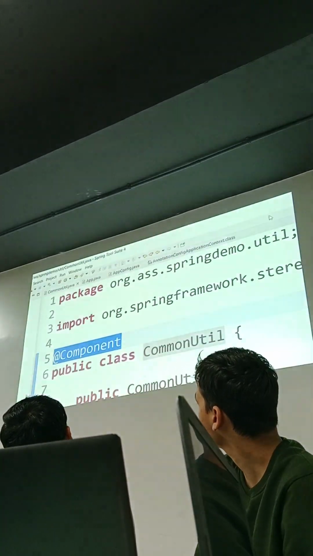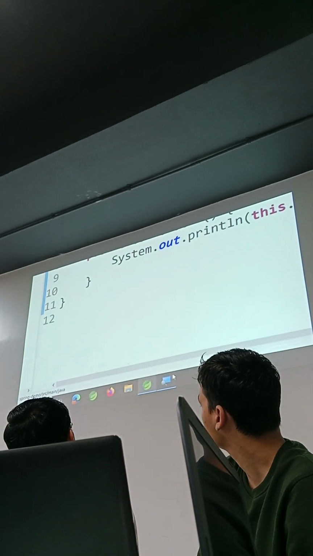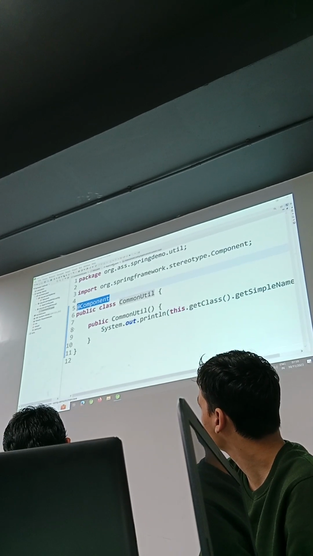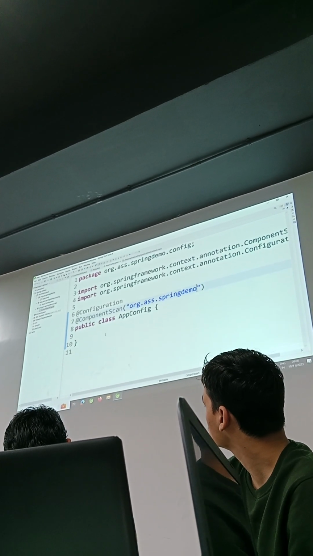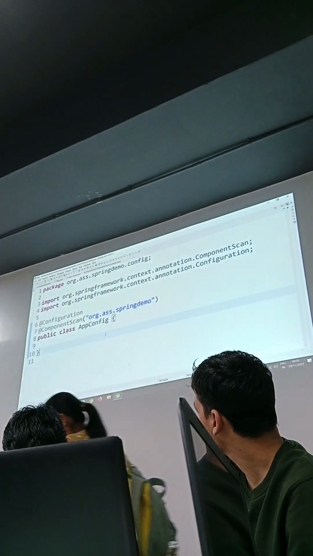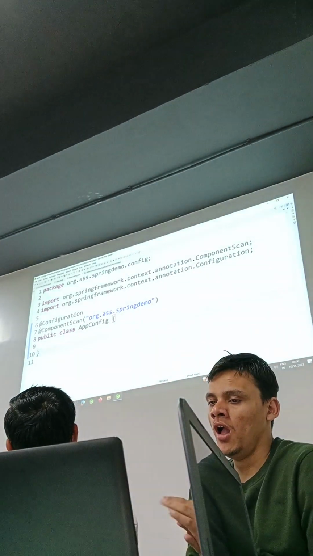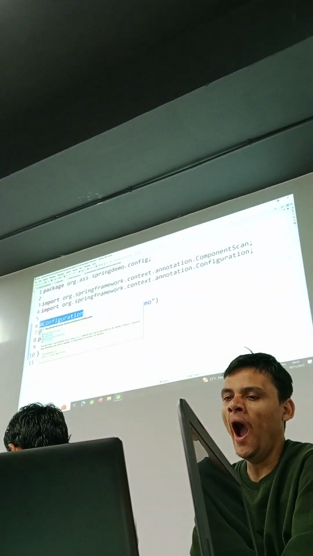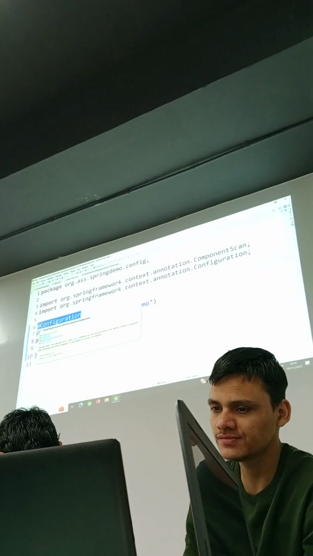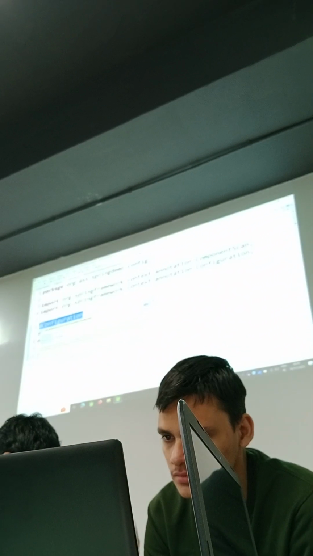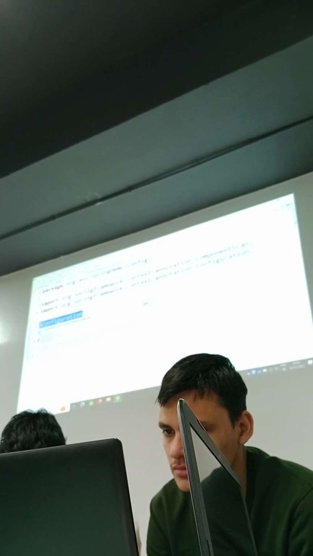Now the next is one more annotation we have used, which is @Configuration. Now, the purpose of this annotation called @Configuration.